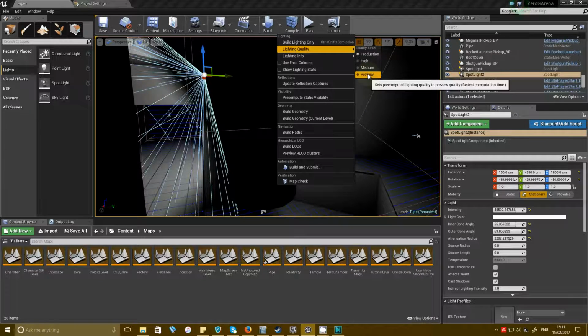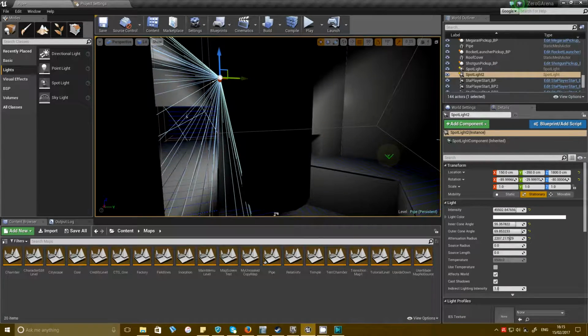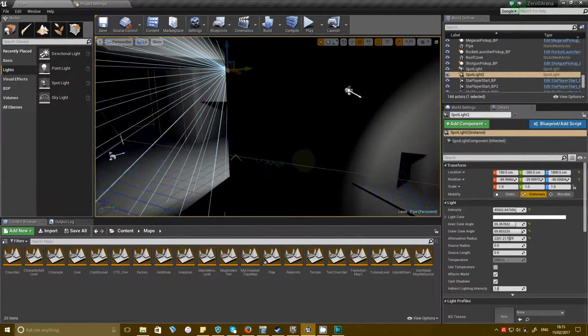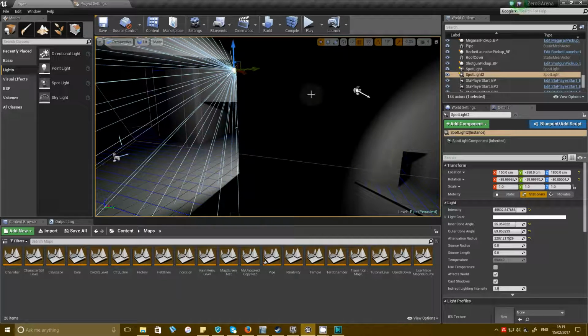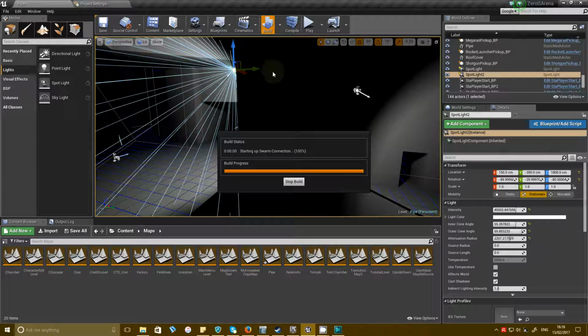The idea is preview and anything below production is going to be faster, so you can use them when you're just trying to quickly put the level together, just so you can see. But to get the full effects, you need to put it on production before you finalize the map, and you might not get the proper light bouncing effect either. So I'm just going to press build to build lighting now. I've set it on production, and this is going to take a while, so I'll probably fast forward this bit.